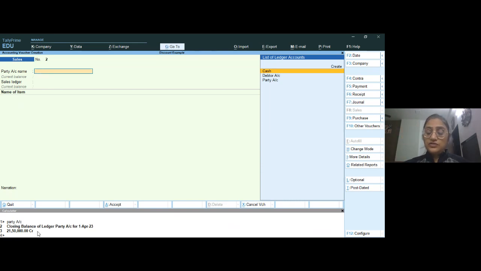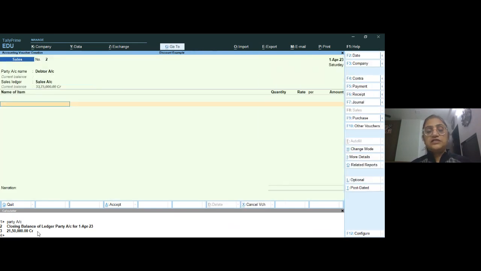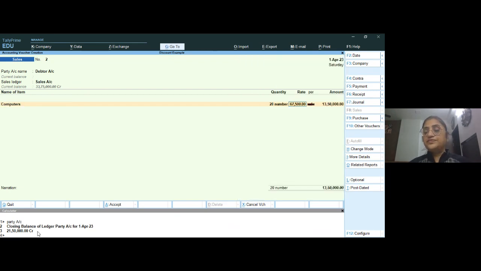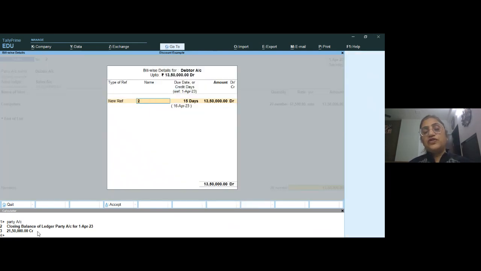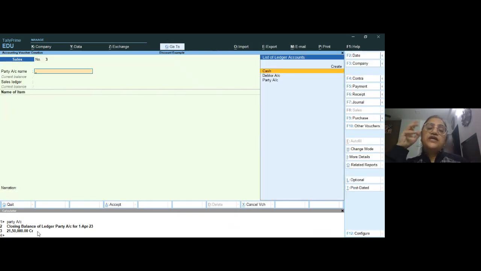Now we are selling on credit. Okay. So party name, data account. Control A. Sales. Enter. Computer. How many computers are you selling? 20. See, now it is giving me that window. New reference. It should be new reference. Sales 01. Okay. If there is an advance, then you can give the against reference and the rest will be the new reference. Fine. I'm sure everybody is getting it.